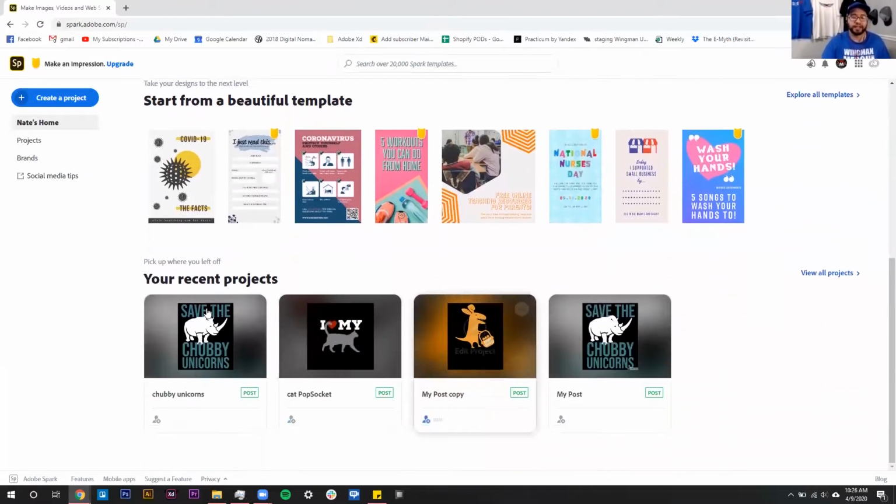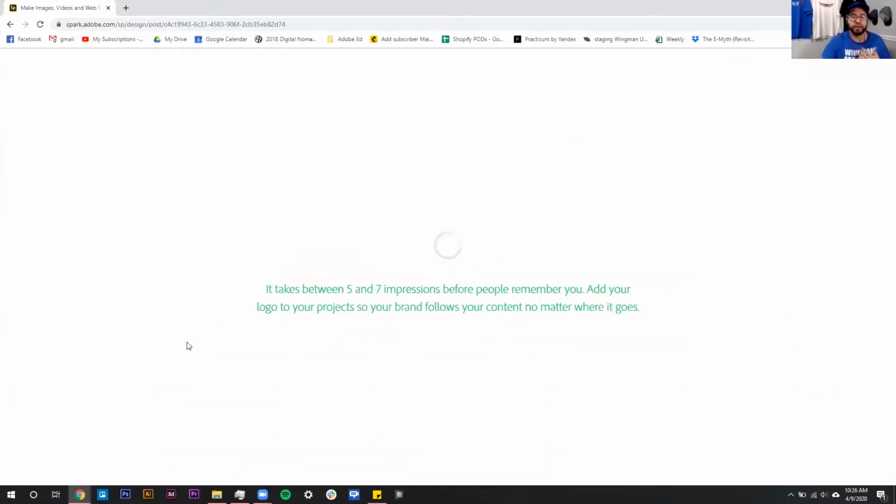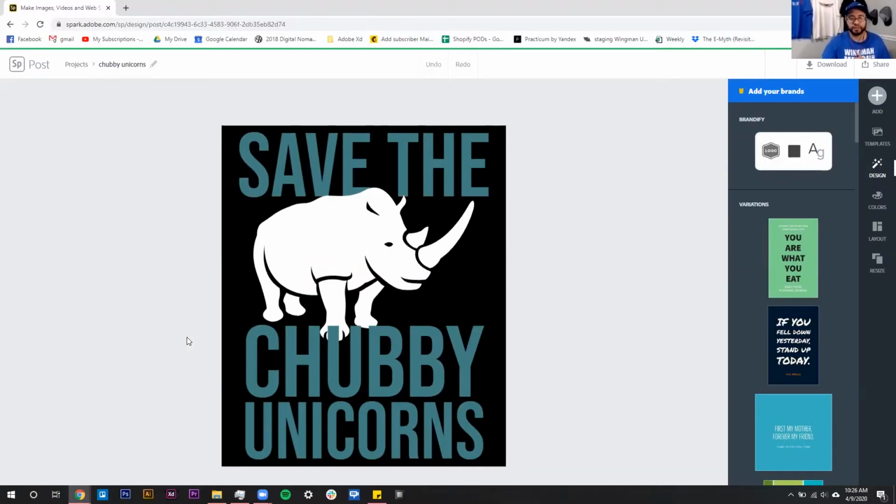But today, like I said, we're going to be working on some of my print-on-demand designs. I'm going to be showing you my print-on-demand designs and how I rescale them. So we're going to click on this one, save the chubby unicorns, and that's going to bring us into Spark Post, which is where we can edit a design like this. Here we are with our artboard and our toolbox over here to the right-hand side, and I've already created this design. It would look great on a t-shirt, but the purpose of this video is to resize this so it would work on different size products.